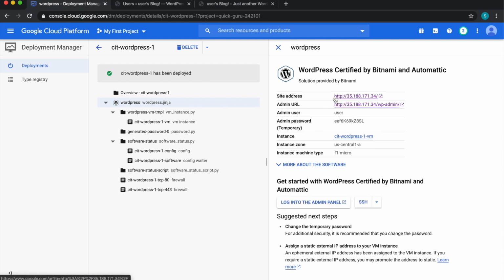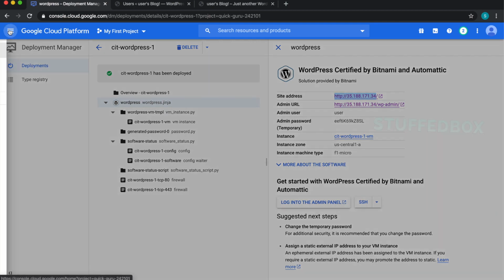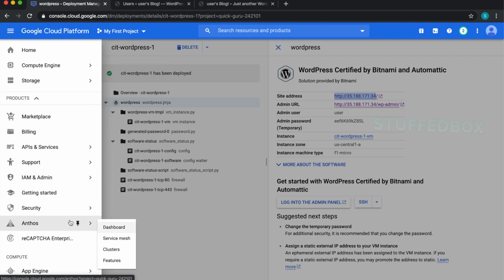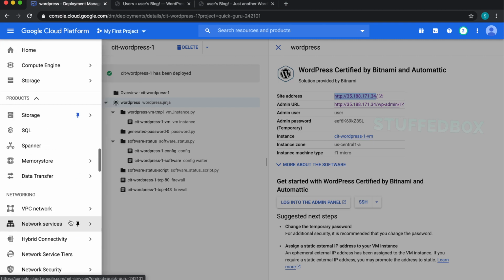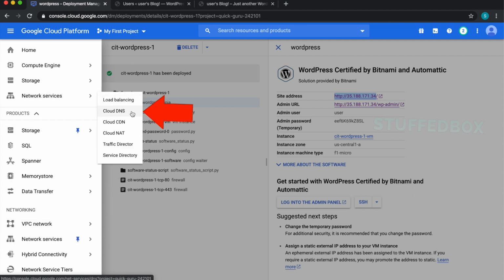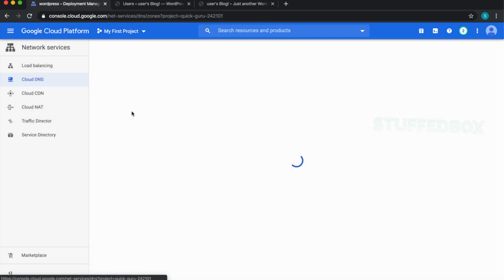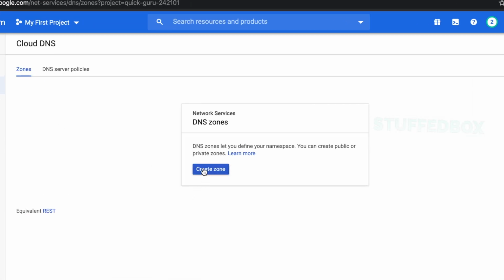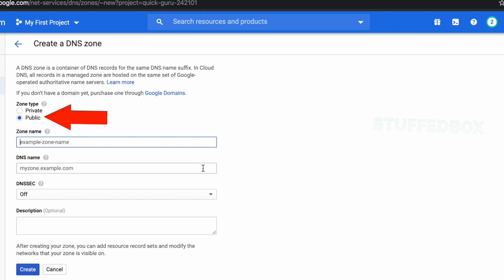The next thing we want to do is point this site address to our domain name. So highlight this IP address and then copy it, since we're going to need it when we configure our CloudDNS. Now go to your Google Cloud Platform menu, look for Network Services. I'm going to pin it so it goes all the way on top of my menu. And then go to Network Services and pick CloudDNS.